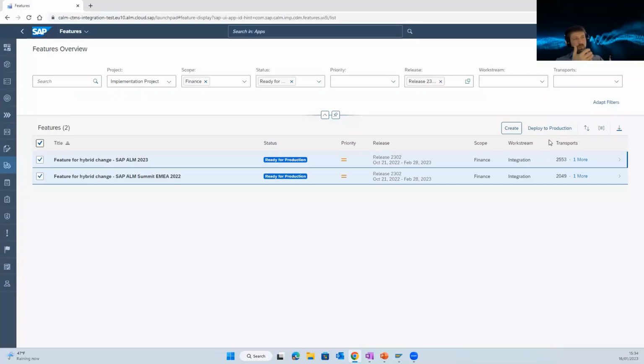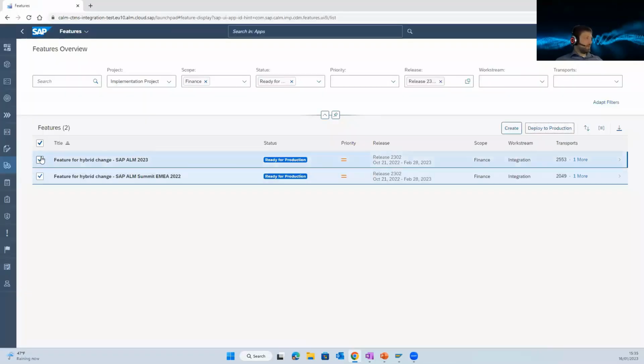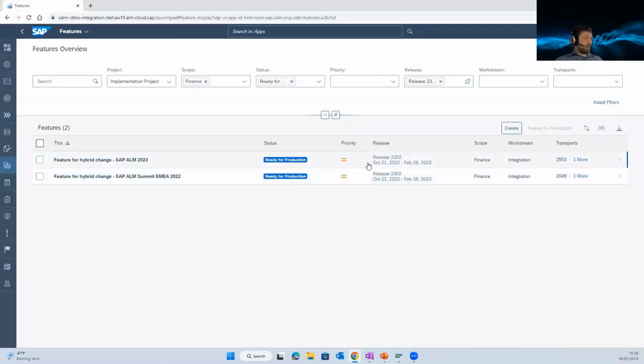That's important. If you do a project import or something like that, you have a lot of features serving the purpose of different requirements. It makes a lot of sense that you can hit the deploy to production button from here. Then you get this and you can confirm it from here. So that's possible. I will not do it now, but you could trigger the deployment from here as well. That's one option, if you do a kind of mass deploy.